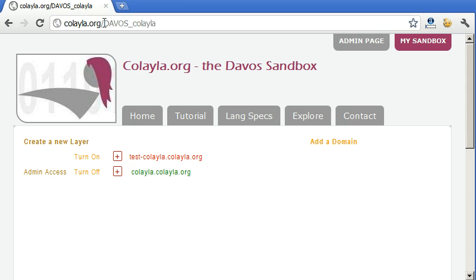This sandbox is the Sem Davos underscore Colayla. So it's a Sem of the kind Davos and the ID Colayla. Together, Davos underscore Colayla, this is the layer ID, so this is an ID which is unique on the layer colayla.org. But this is not the only thing.